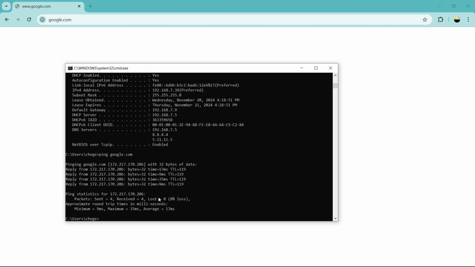So we want to see the next step, whether we are able to troubleshoot domain name resolution through the DNS server. Notice google.com resolved to this IP. So our DNS is working.